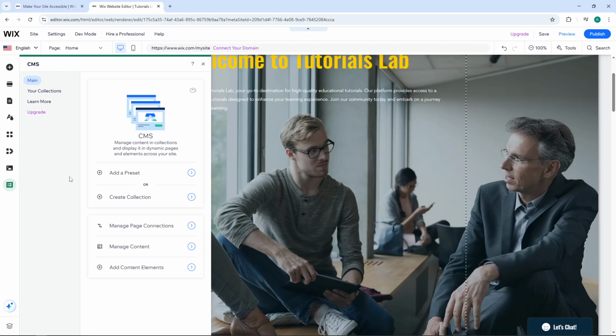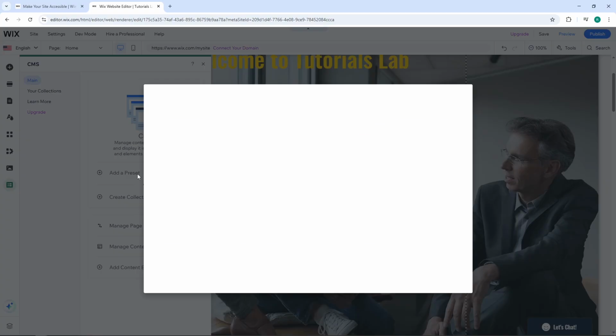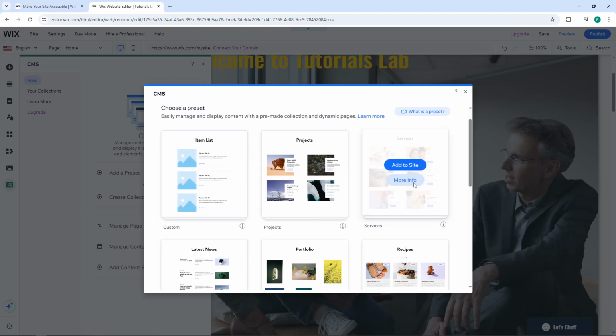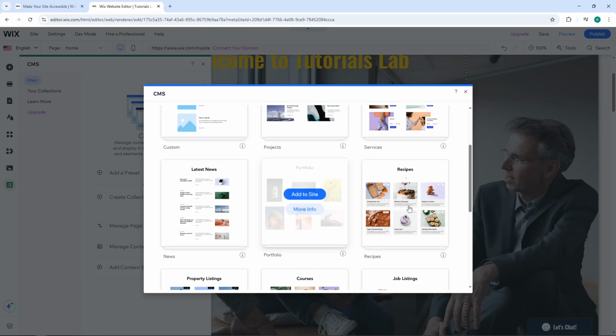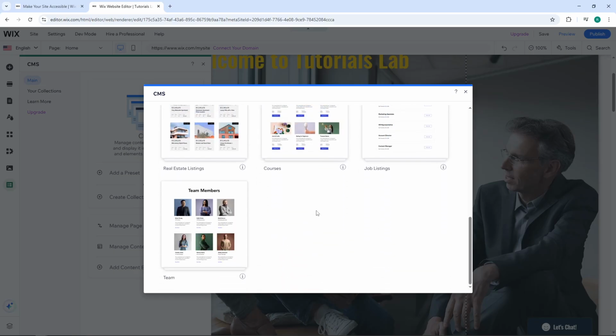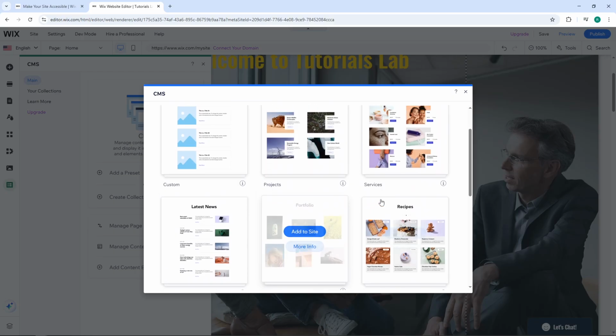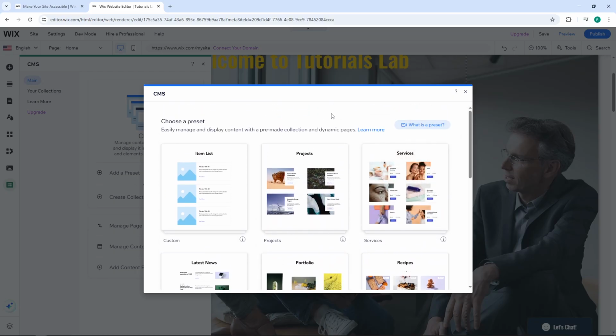From here, you have the flexibility to add a preset collection. These presets include things like item lists, projects, services, latest news, portfolios, and many other collective content types. These are pre-designed templates that make it quick and easy to get started with structured content.